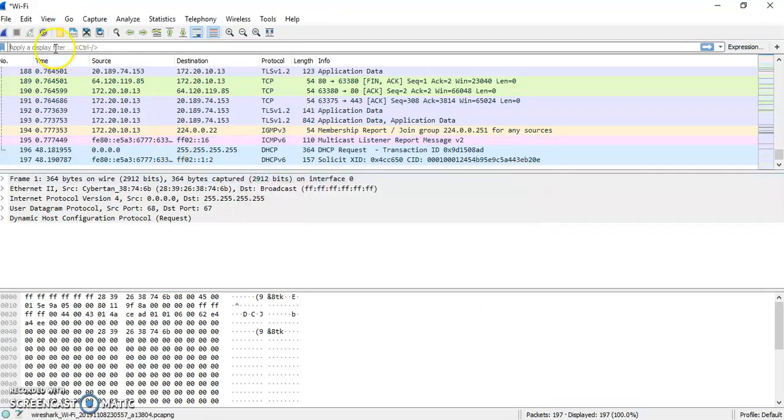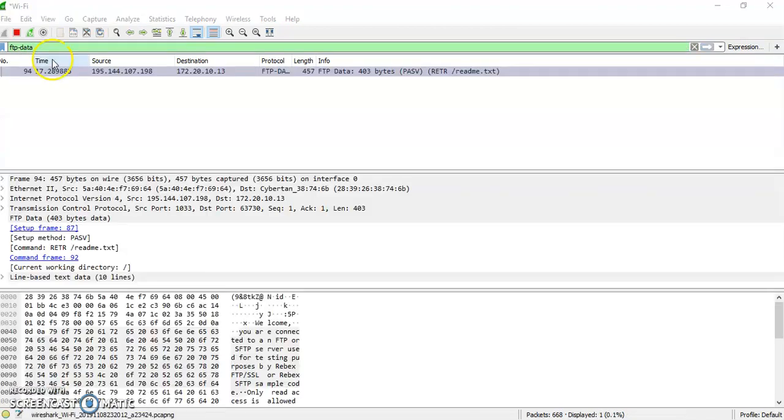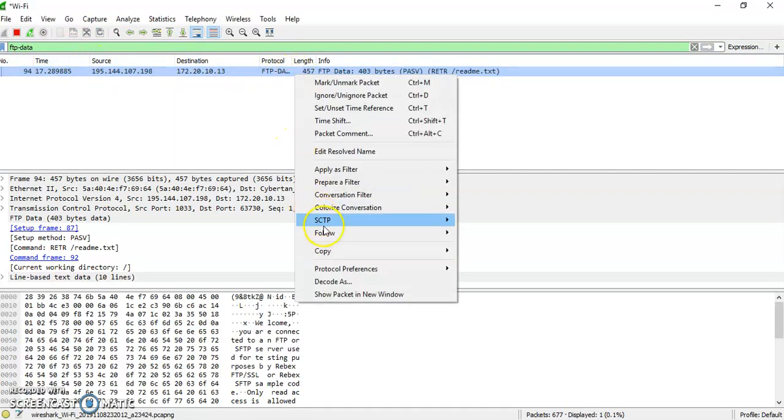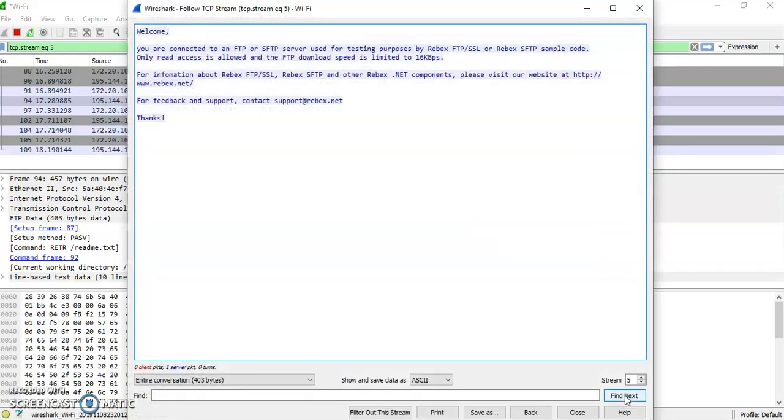ftp-data. So I have filtered FTP data and this has come up. Now let's left click, follow TCP stream. So yeah, this is the same message that we have downloaded.